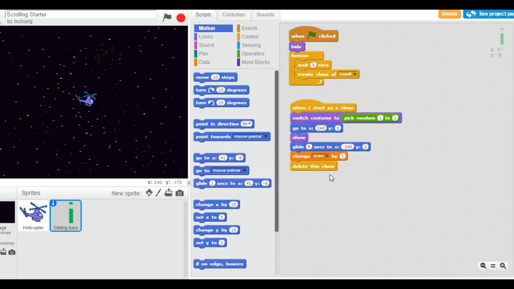That's important. Otherwise, they'll start to just kind of pile up in memory. You won't see it. They'll just be like behind you on the screen. But it'll slow down the computer eventually, because the computer has to keep track of all those in memory. So this delete the clone is important. You want to make sure at some point it deletes itself.